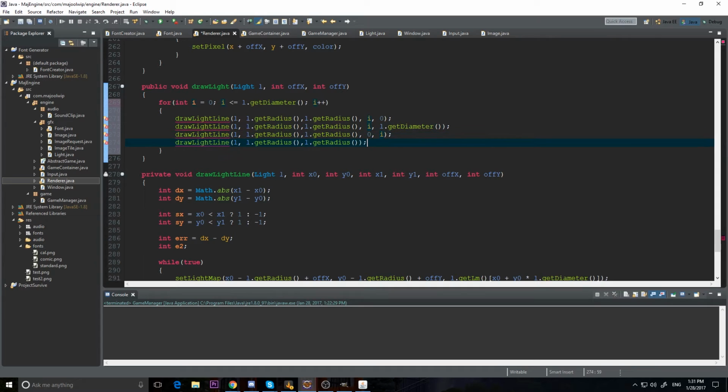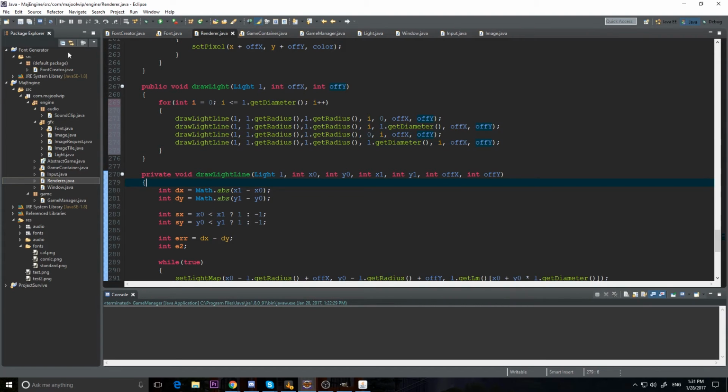0 and i will move across the left of our light. And L.get diameter and i will move across the right side of our light. The last thing we need to do is give it the offset X and offset Y, which is needed for calculating our screen position. Now we could directly add it here, but for generating our shadows, we'll need it in our light line. So we pass it on through, and that will generate a light.